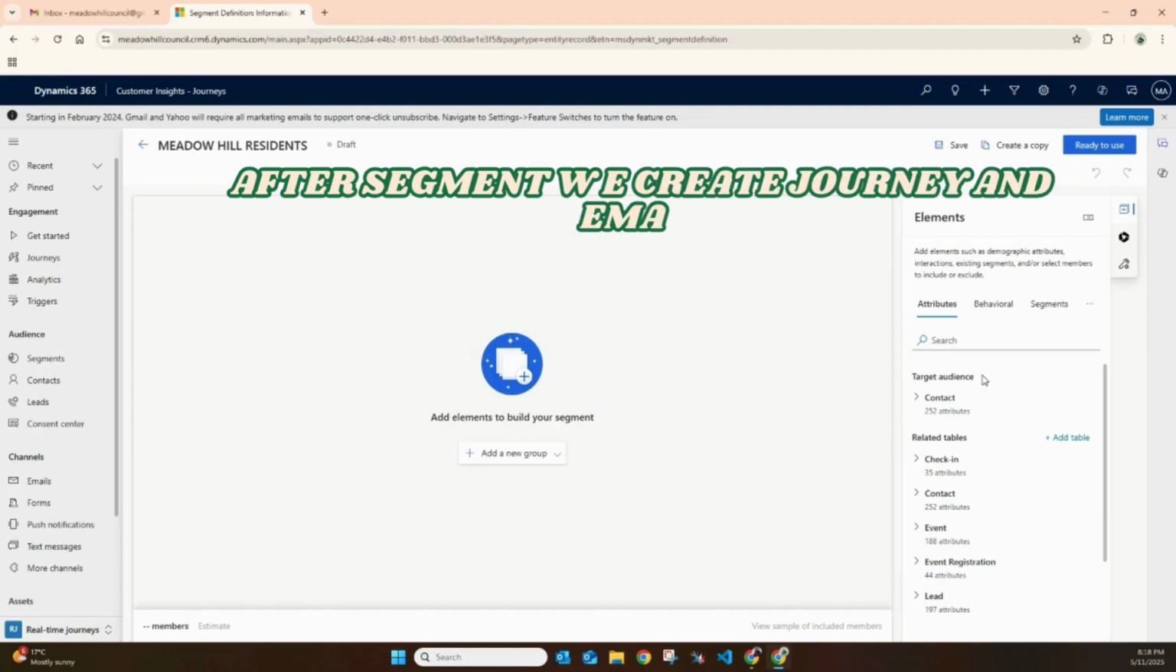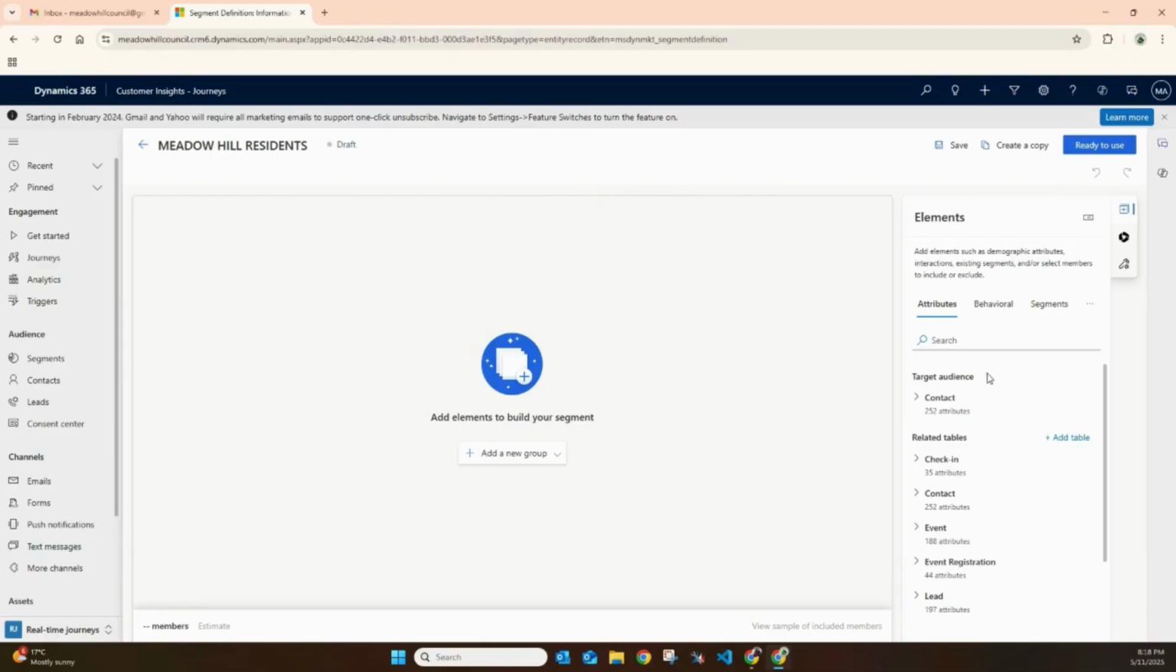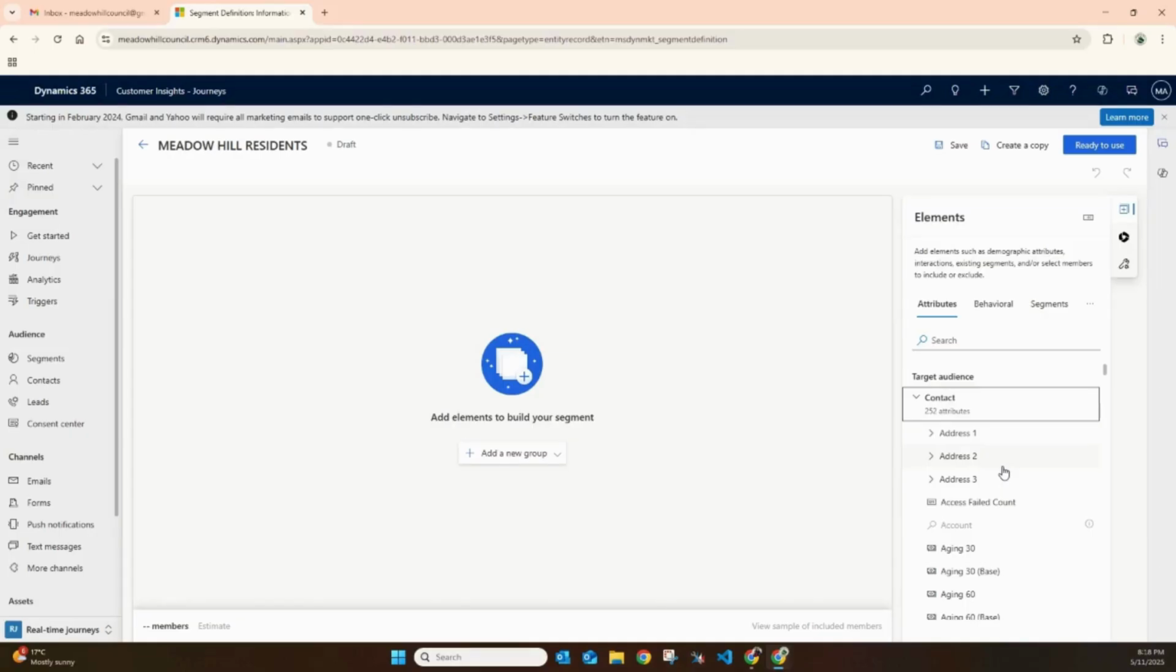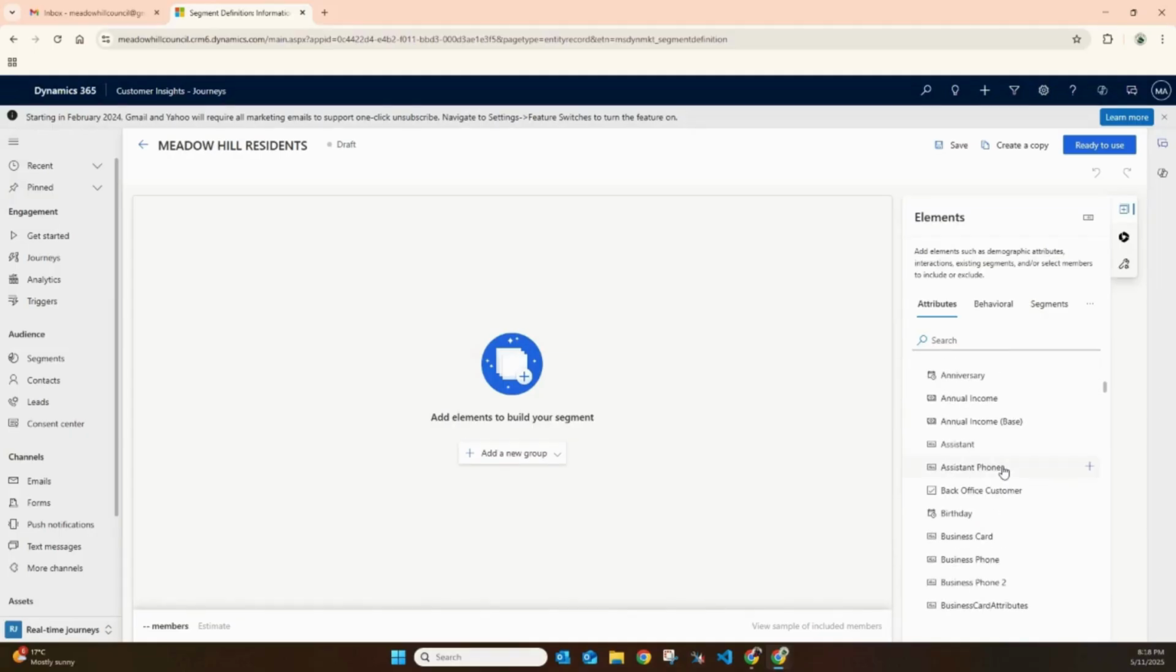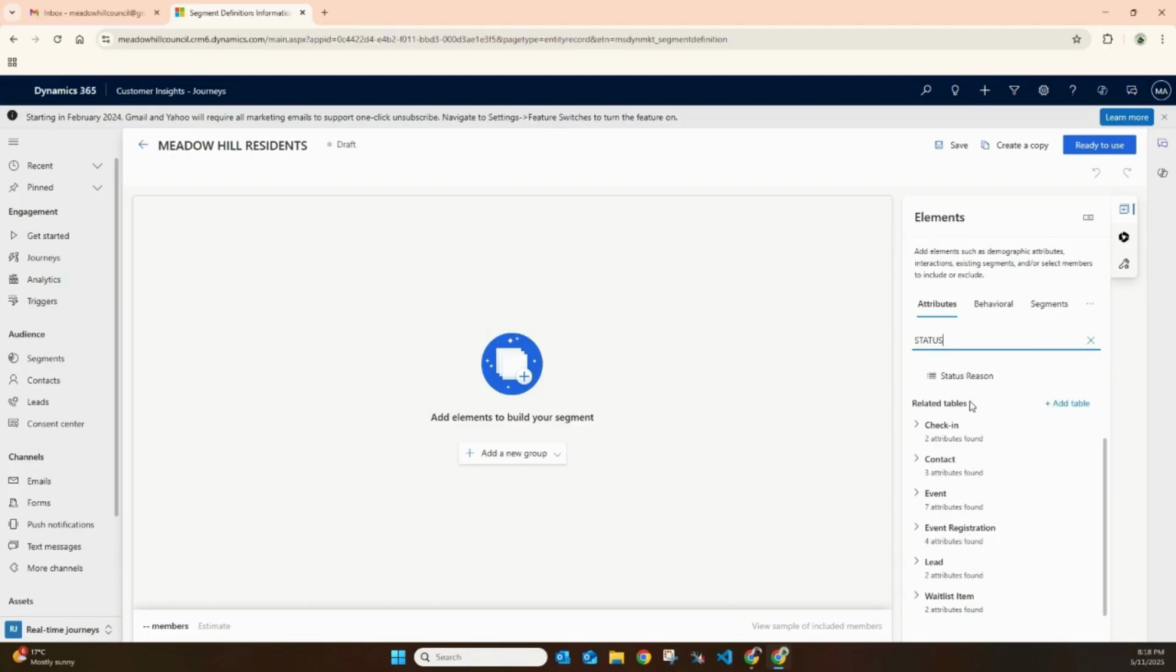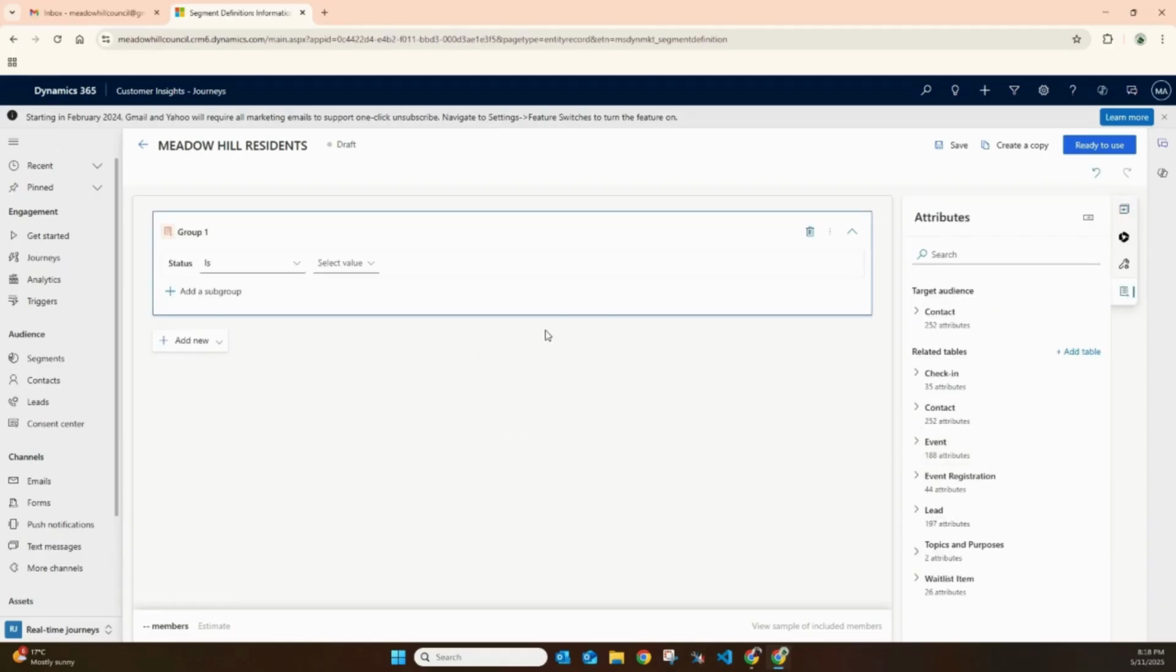Now I want to pick all of the contacts that are active in the system. So I have two options. Either I can expand this contact table here on the right hand side and look for the status field by scrolling down. Or the other option is just to search here. I will search. So we have got status field here that I will be using because I want to pick all of the contacts who are active in the system.